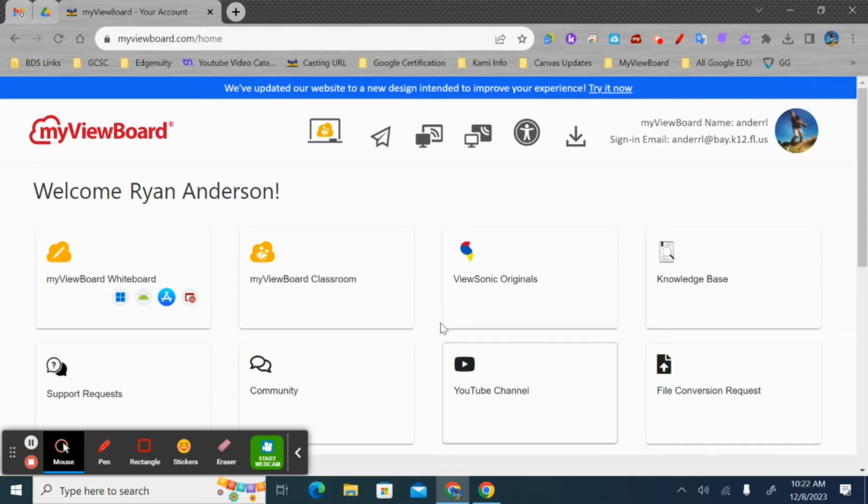So the first thing we're going to do is, from this dashboard, this is your MyViewBoard dashboard, we're going to click on this little icon here with the person. This is the follow me settings. So we click on that.